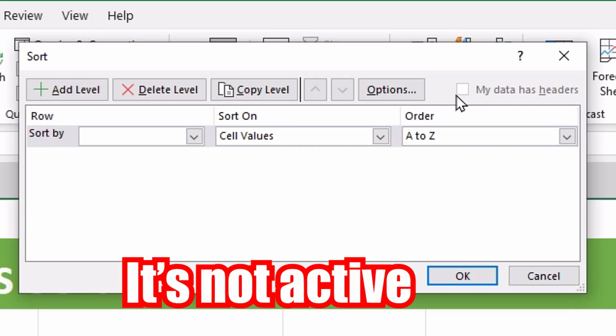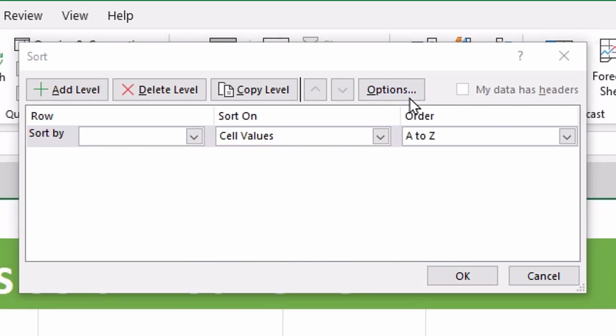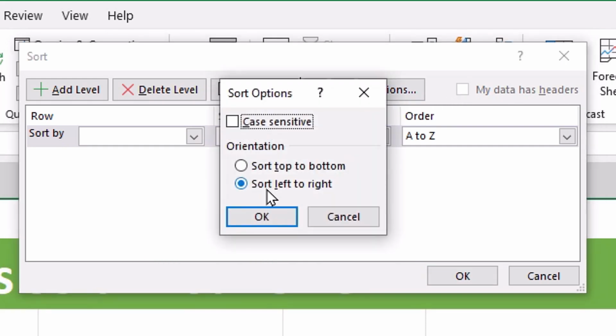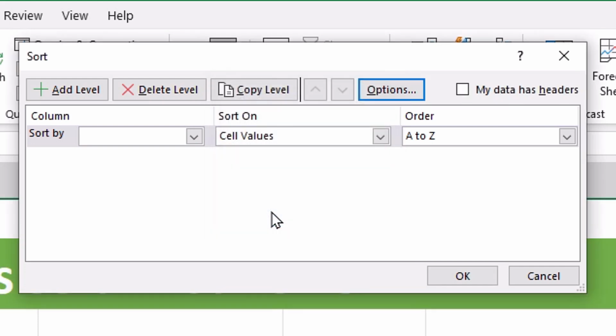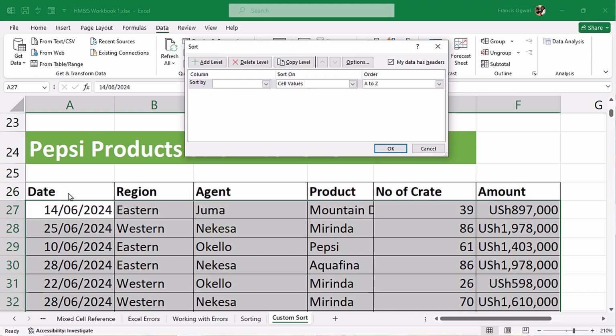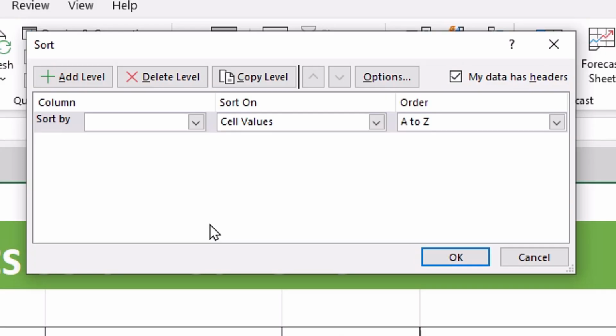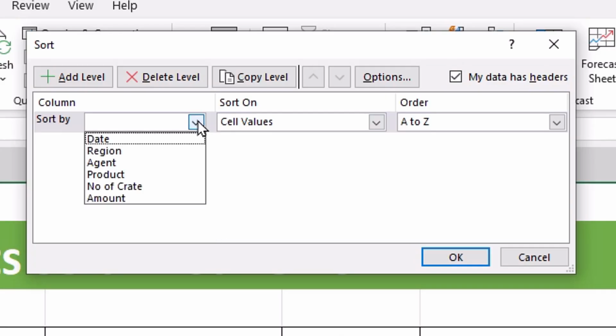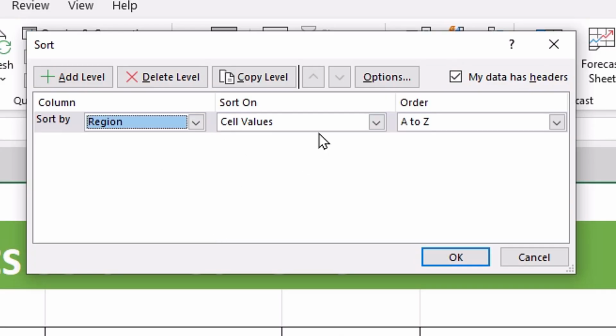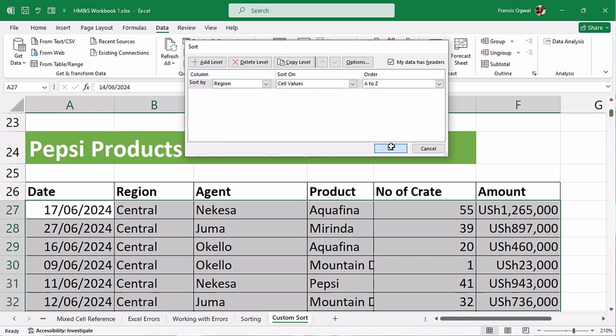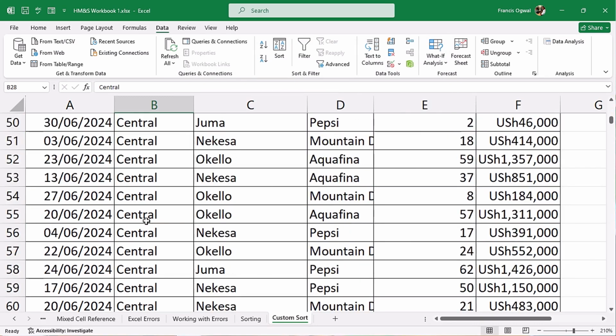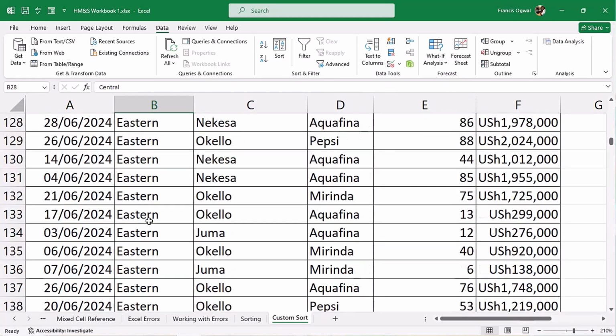When you're using custom sort and you see this happening, come to options. It's trying to sort from left to right. So you come to orientation, you change it back to top to bottom. When you click OK, you can now come back and you select my table as header. Once you do that, the first row in your table is now considered as table headers. Come to sort by, you click, let's say sort by regions, and we're sorting cell colors A to Z. When you click OK, you can now see that our regions are now sorted from A to Z.